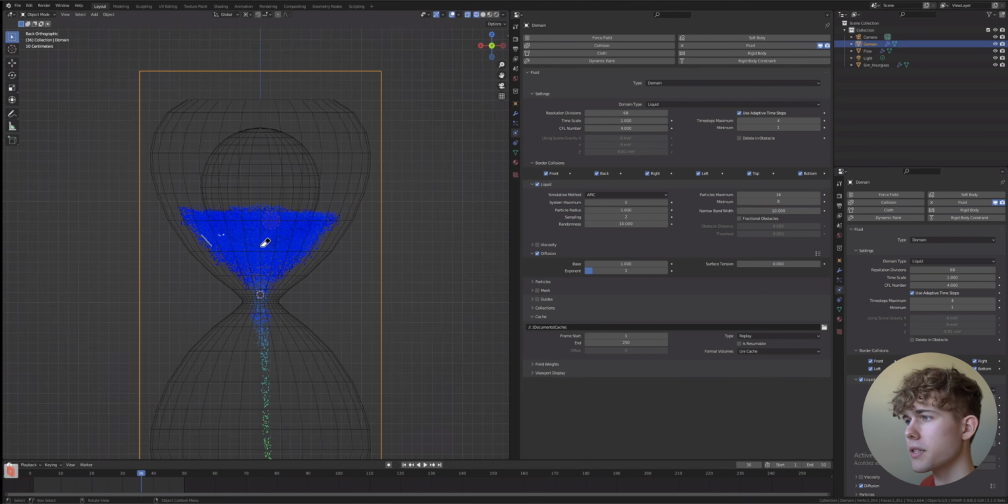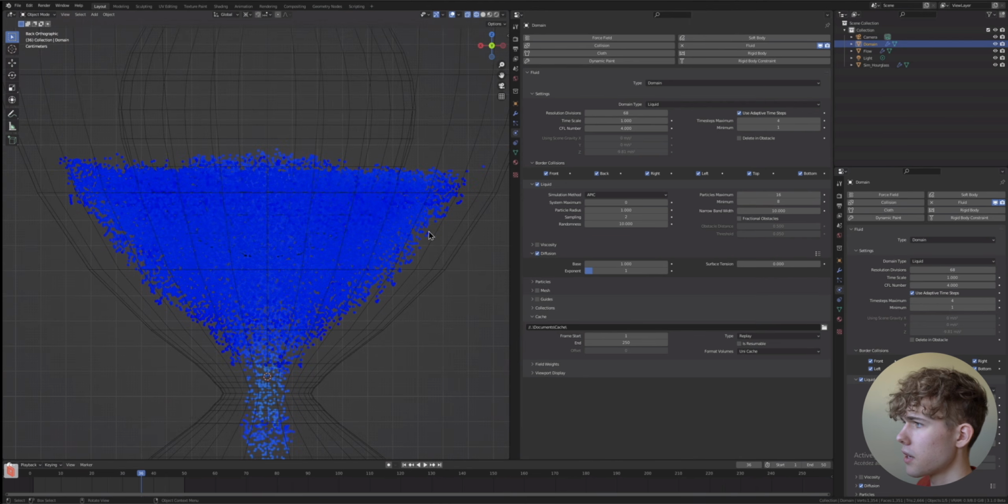So this has worked. The second thing that we can adjust is this sampling and then the particle maximum and minimum.